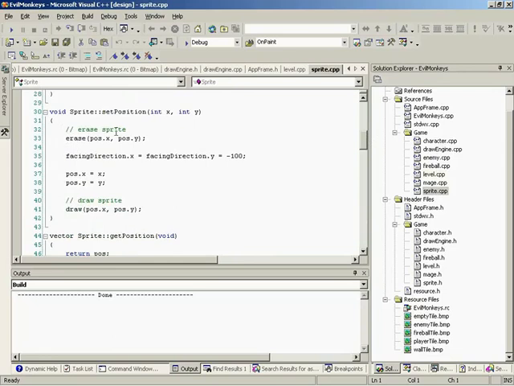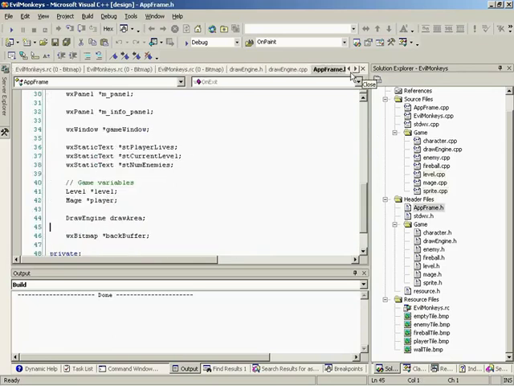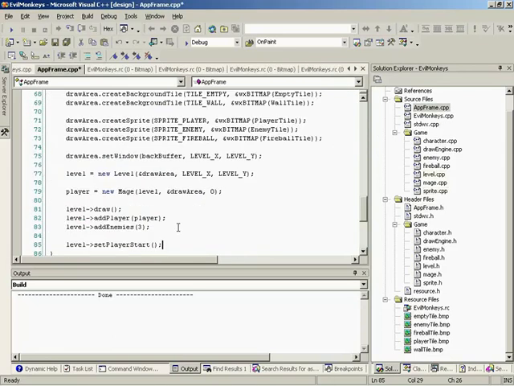is when I set the position, I erase where he was before, change the facing direction so that he's not facing a direction, and finally set his new position and draw it at that new location. Very simple stuff. So just so you guys know. So you go, ooh, that's new. Okay, so let's go back to our AppFrame.cpp.